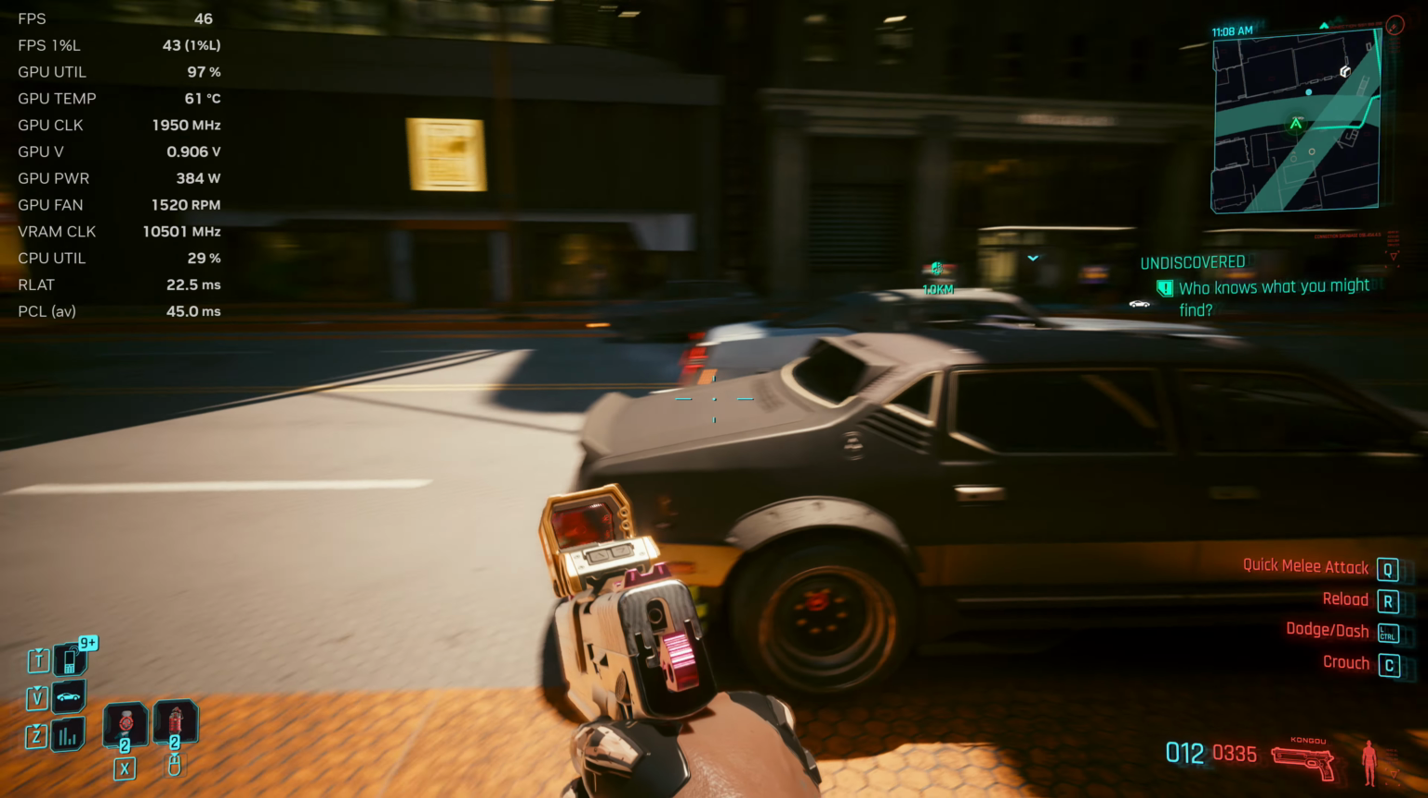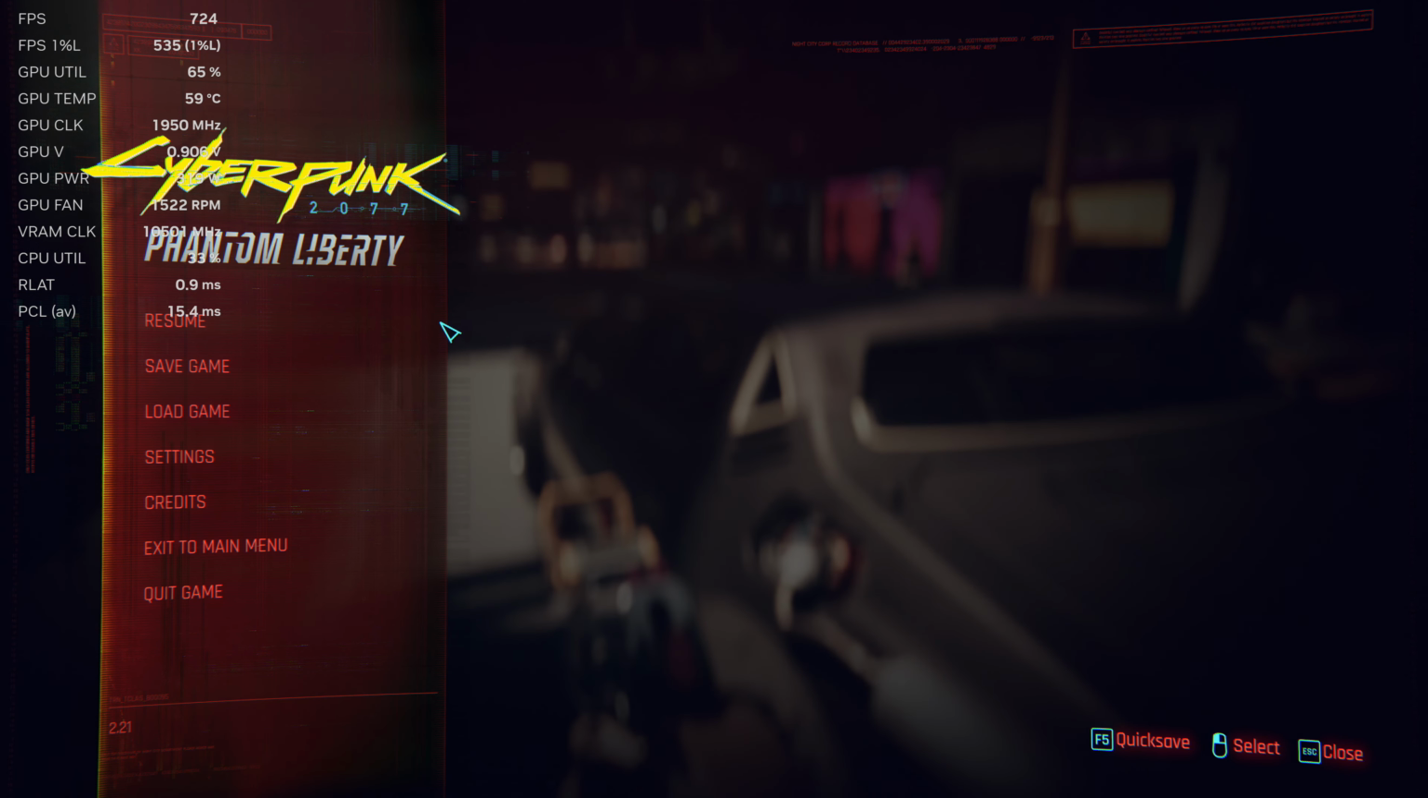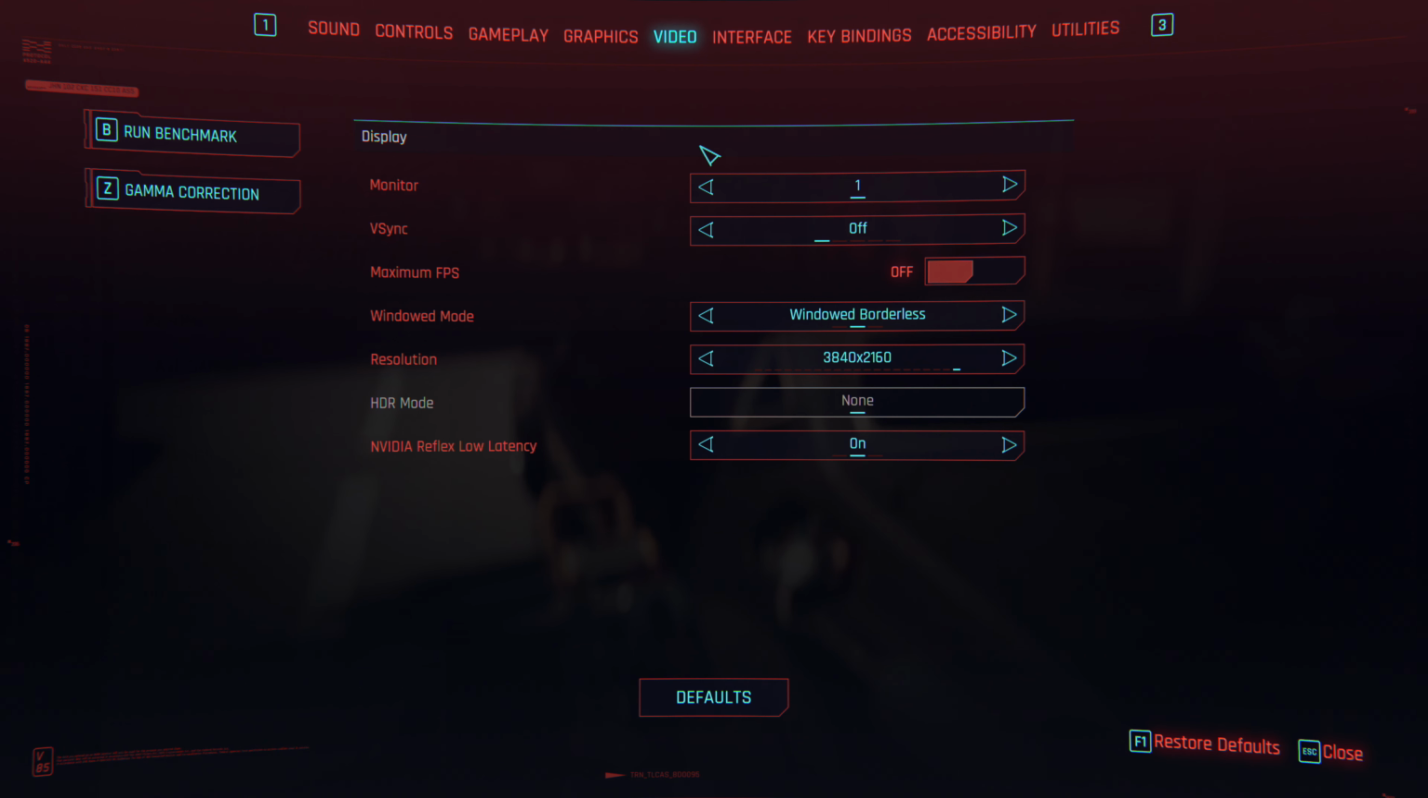So what I'm going to do is play the game for a little while so you can see what kind of performance I'm getting without frame gen, and then we can go from there. So I'm just going to drop my OSD. I'll explain why I'm using the NVIDIA overlay in a moment.